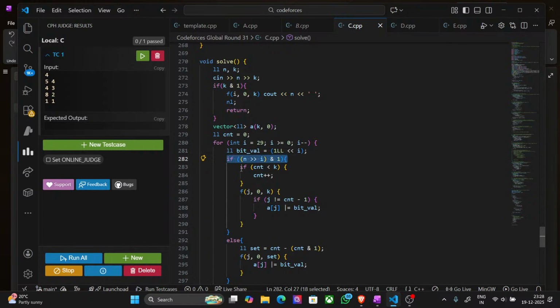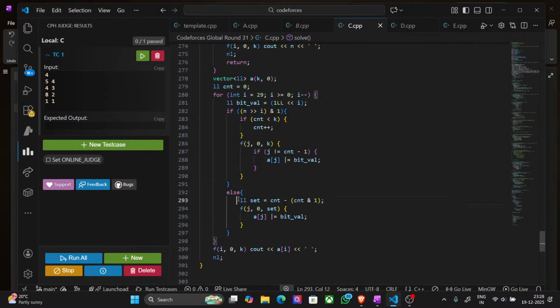If it is set, and count is less than k, I just increase my count. I have placed the value here, and for all the other elements, I just iterated over j from 0 to k, and I have checked if the bit is not set in that particular position. I just set the particular bit. Else, if the bit is unset, I will check how many elements are left that can be set. Then I iterated over those left elements, and I just set those elements. You can then output the array.